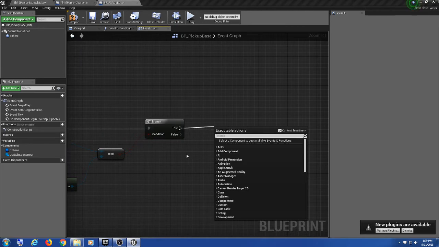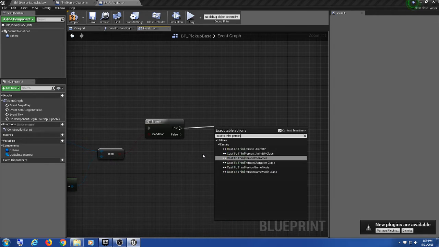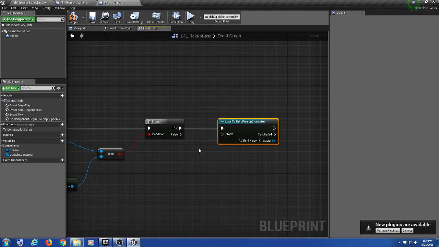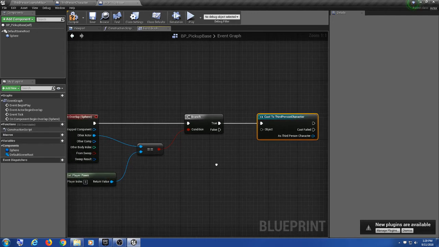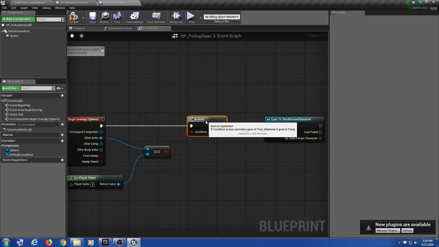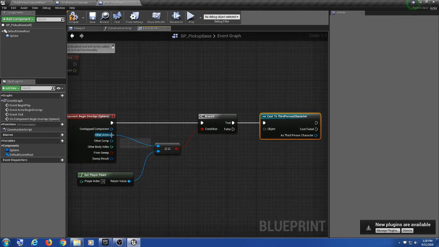Let's type this. Actually, cast to third person. Yeah, cast to third person character. Now this is asking us, what do you want to cast to a third person character? It's asking for an actor type or an object type in your scene. What do you think we should put into this? Other actor. Because we've already determined, hey, you are a player, right?